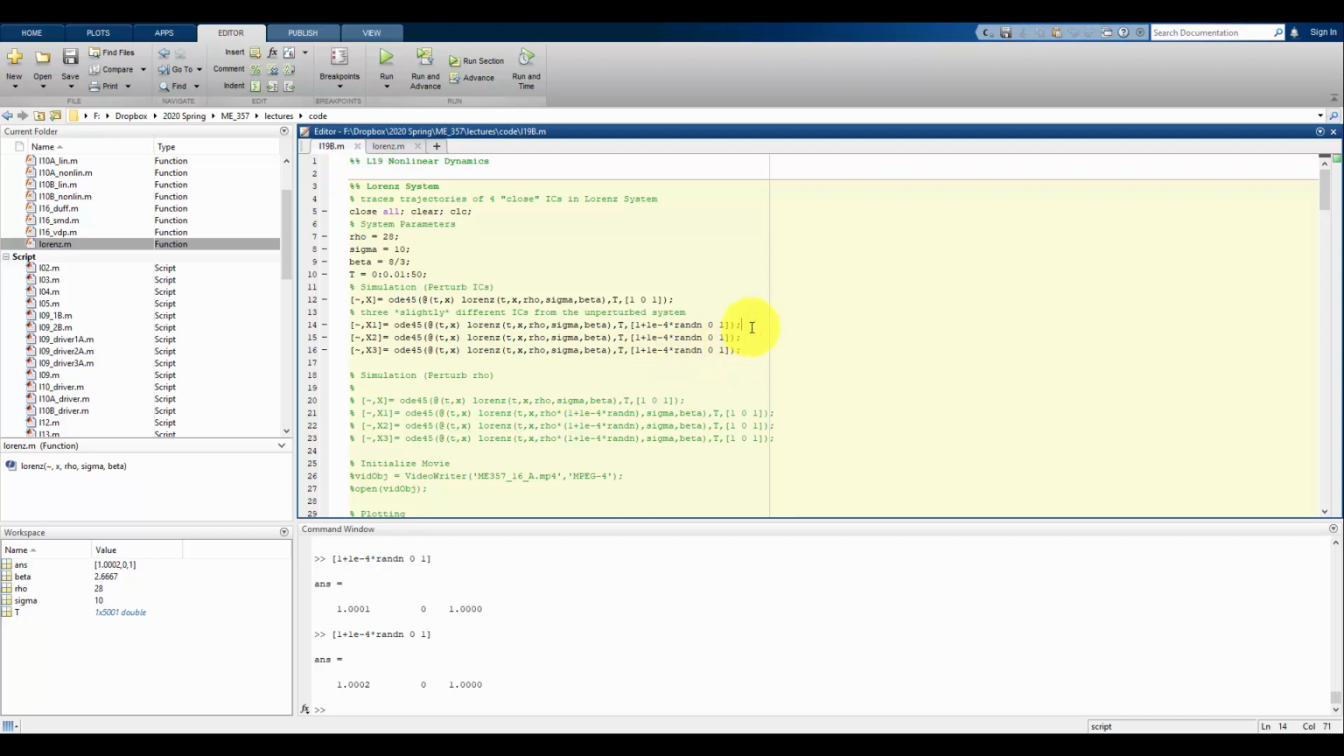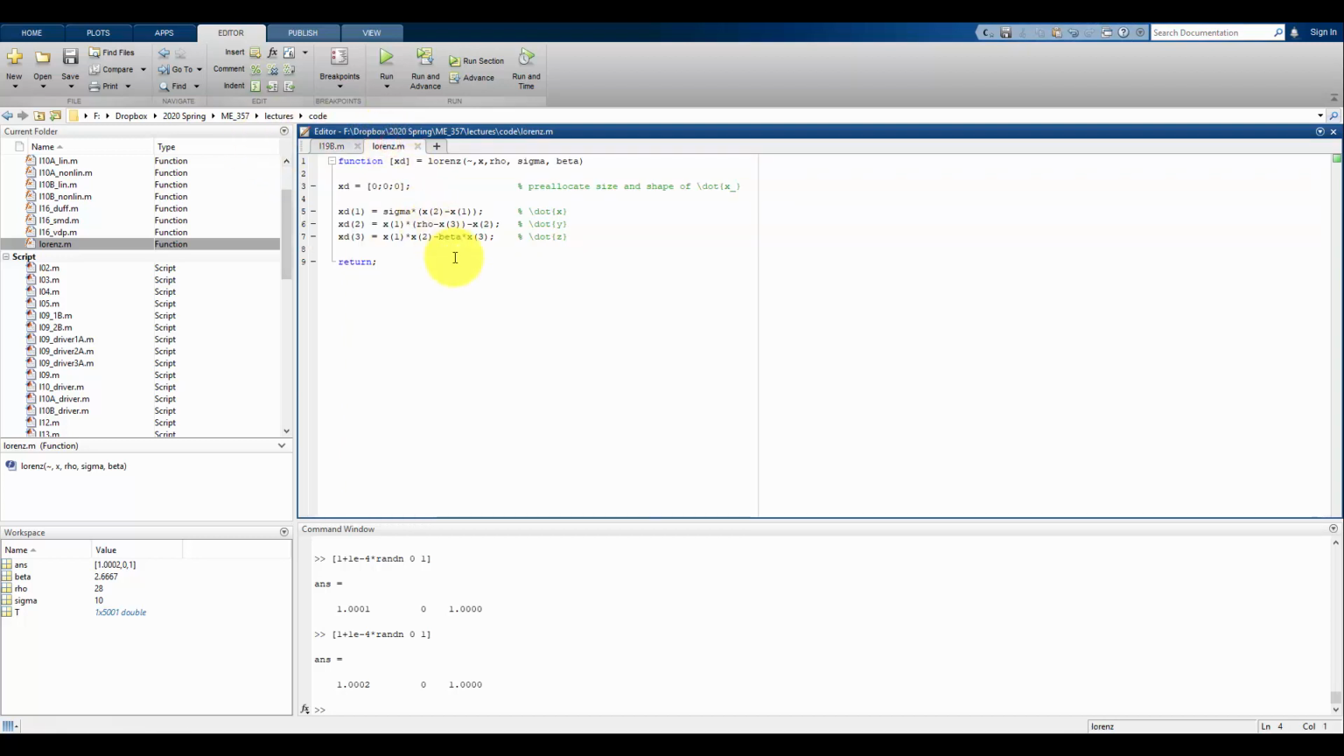I want to point out again and really emphasize that the only random thing that I'm going to be doing is setting the initial condition. If I run, let's say, 1,000 times, it's going to give me exactly the same answers each time because the solution is deterministic. It's completely determined by that ODE or that set of ODEs that I put in Lorenz.m. So in here, nothing is random.